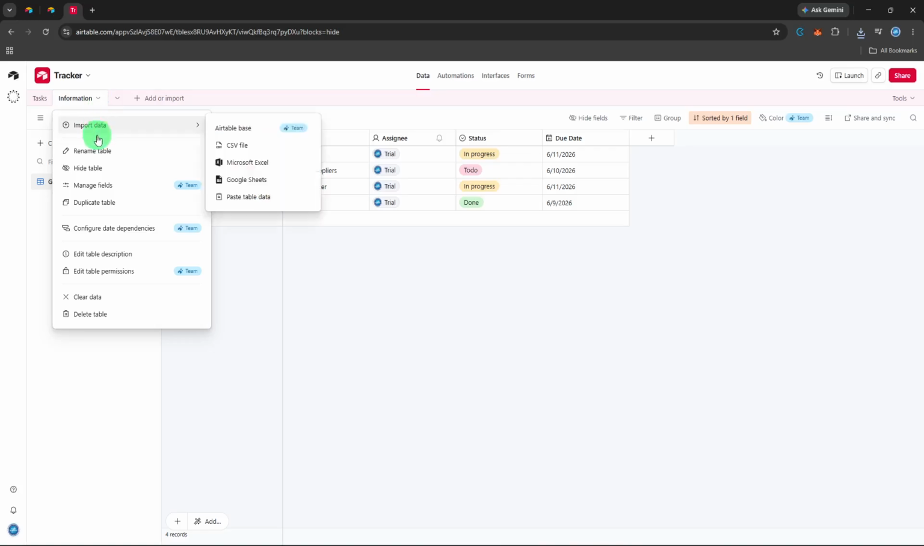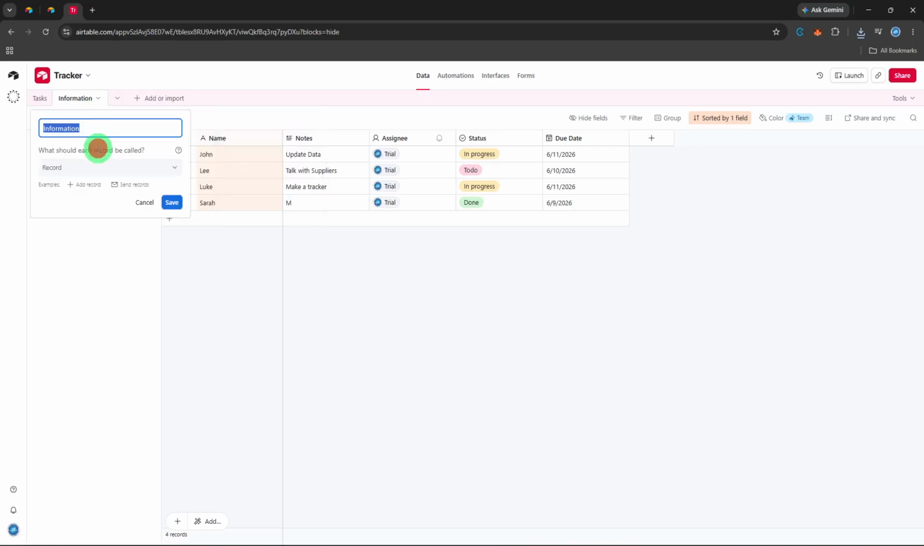From that drop-down menu, click Rename Table. A text box will pop up, allowing you to type in the new name for your table. Choose a name that clearly describes the data inside. Something like customer orders or project tasks will make your base much easier to navigate later on.